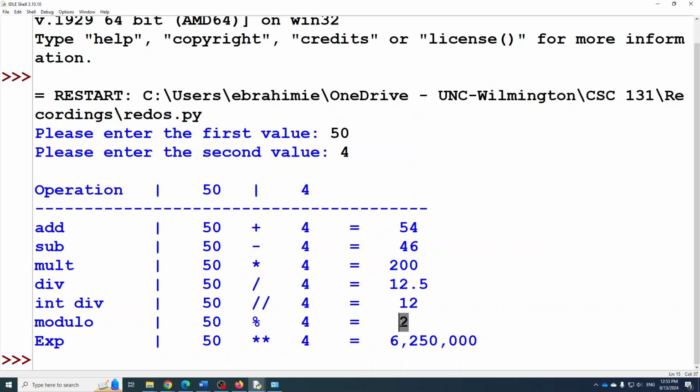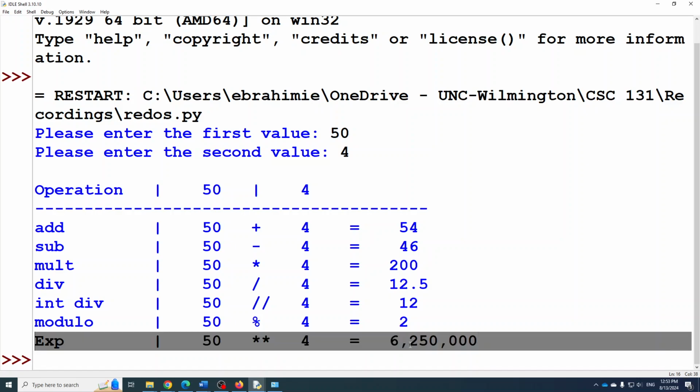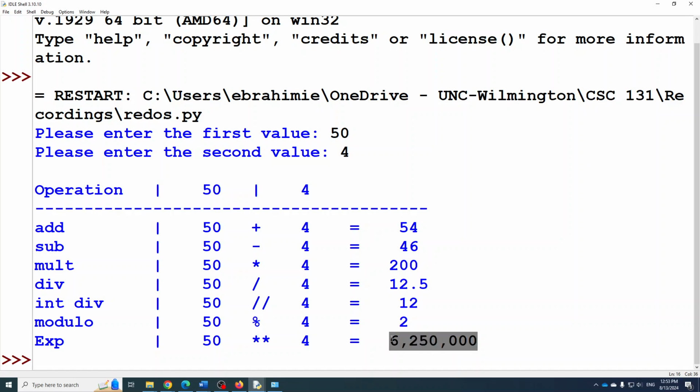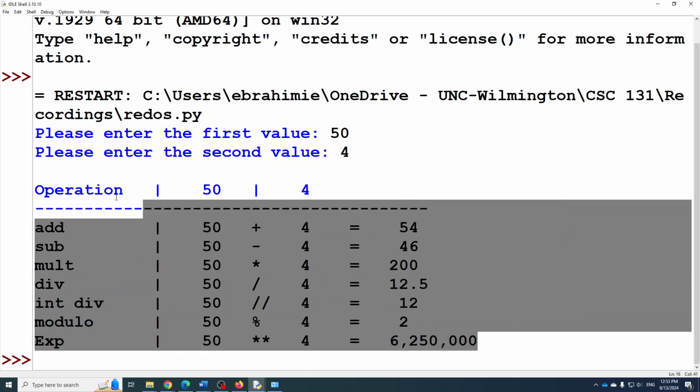And then the last one is exponentiation that we talked about before. With exponentiation, you're raising a number to the power of another number. So 2 to the power of 3, for instance, gives you 8, and so on. So here you're raising 50 to the power of 4, and this is the result you're getting. Okay, so these are all of the operators that you knew most of, but today we are going to practice creating the table that we have right here.